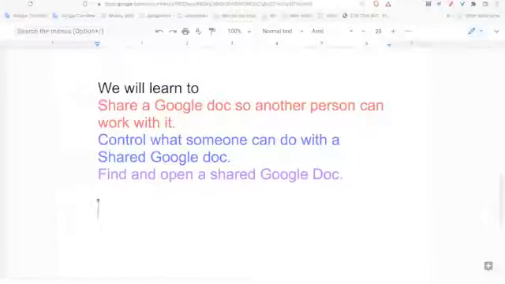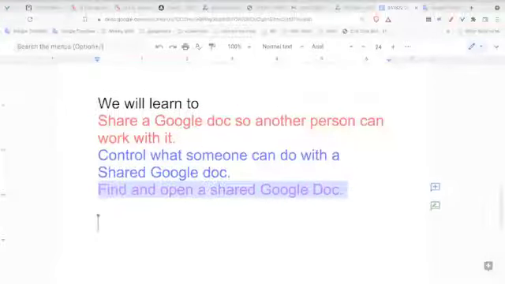And today we're going to learn to share a Google Doc so another person can work with it and control what someone can do with a shared Google Doc. And then we're going to find and open a shared Google Doc. Okay, so let's get started.